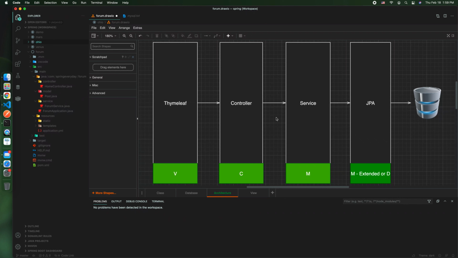So we have talked about a complete Spring Boot project, and we have talked about how to connect the UI to the controller and connect the controller to the service. In this video, I would like to show you how to connect the service to JPA and then to the database. So we have a complete connection after this video.